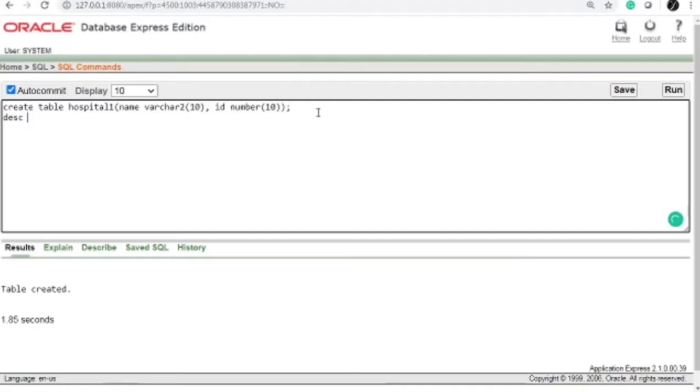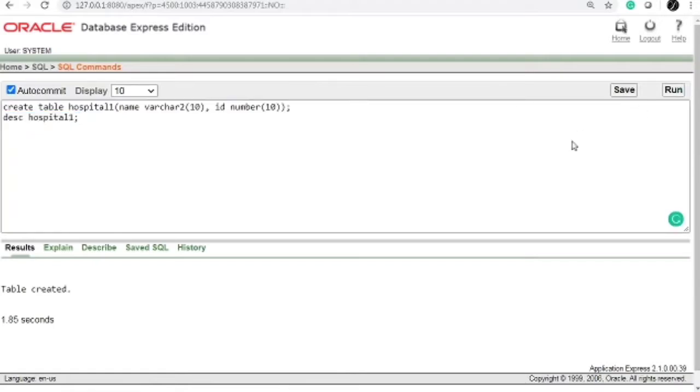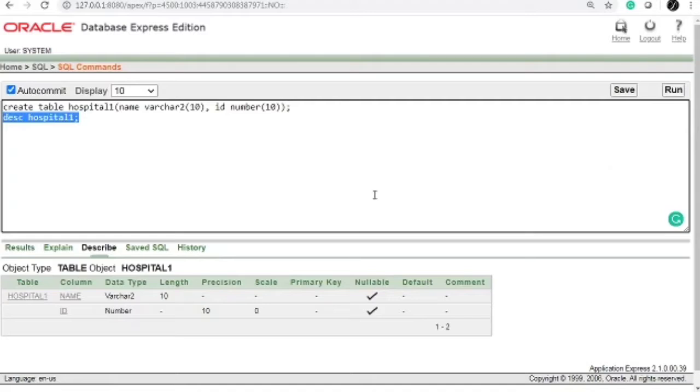Now we will see what contents are present inside this. At some instant you may want to see the structure of the hospital 1 table. How can we get that? With the help of the describe command we can get that. So now I am running this. Yes, we got the output. We have hospital 1 as the table, and name and ID as the columns, name of varchar2 data type, and ID of number data type. We have got all the details of the structure of the hospital 1 table.